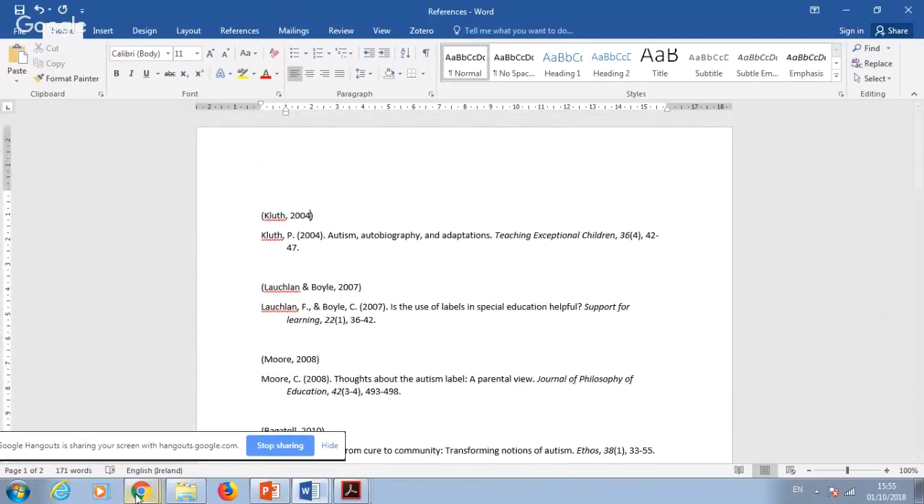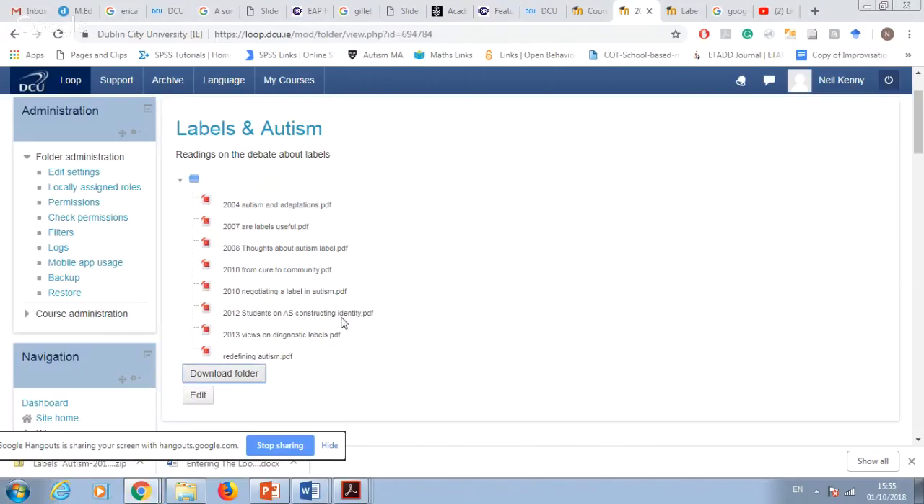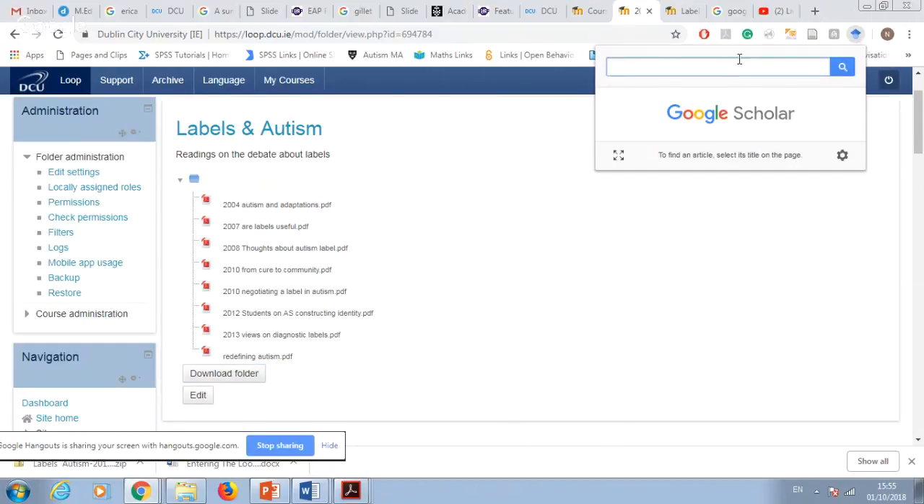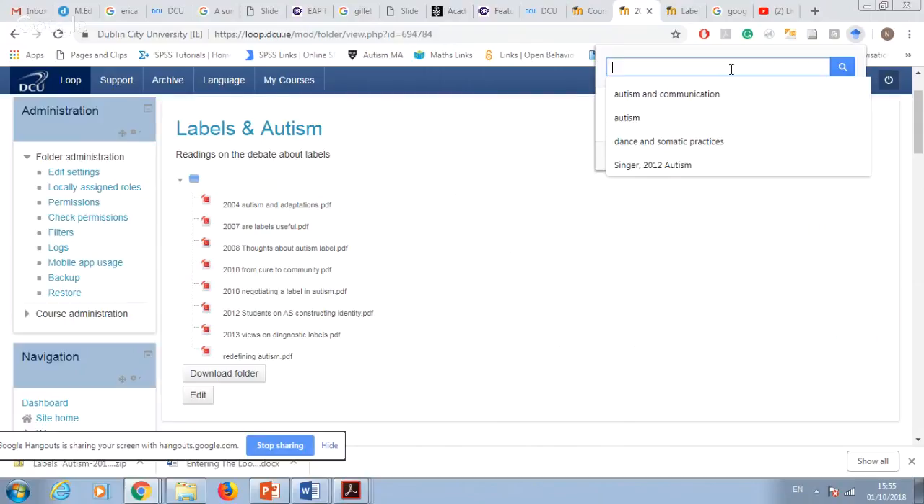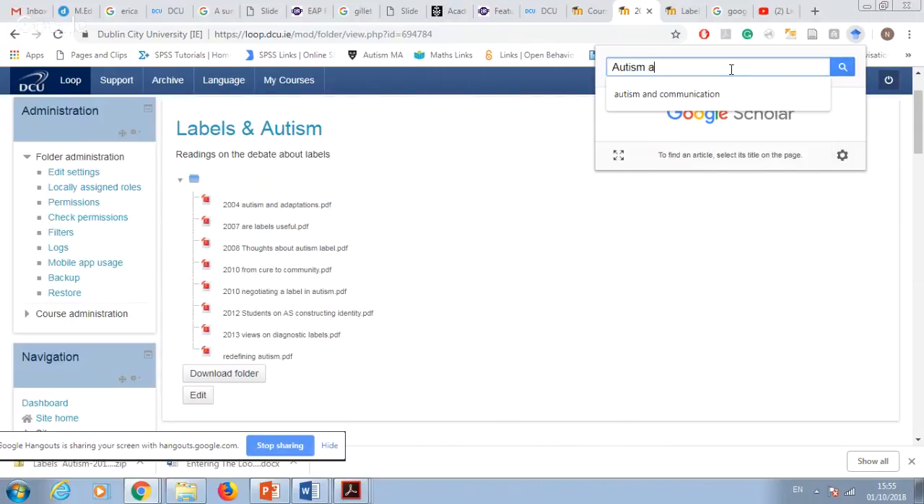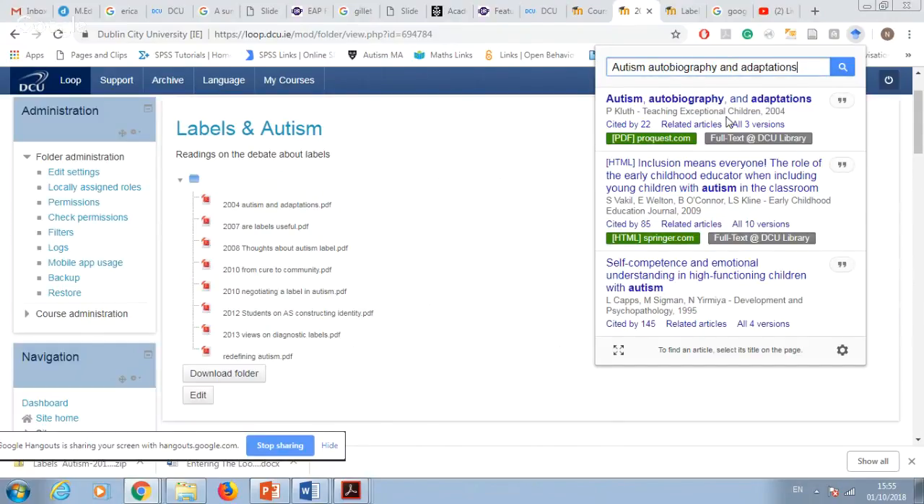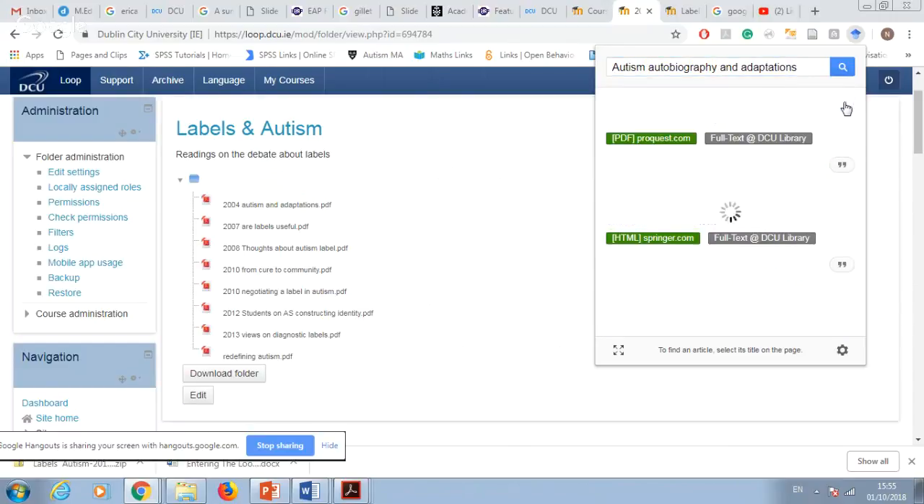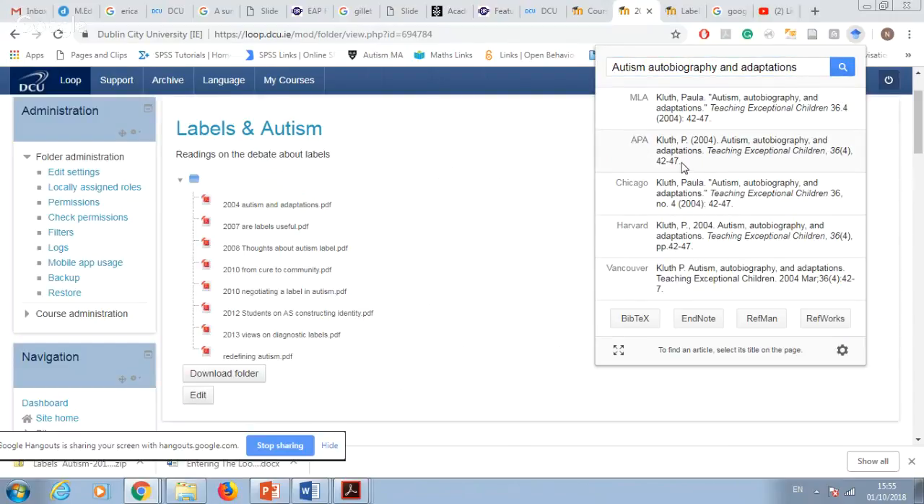If you will recall, I showed you in the library class, if you've downloaded your Google Scholar button, if you simply put in the title, autism, autobiography, and adaptations, it will work. There it is, Clute 2004. And if you press on this to the side, there's the APA in exactly the same way. All you need to do is indent the second line and the third line, but there it is afterwards. It could not be more simple. All you need is the title there, and you can find the reference.